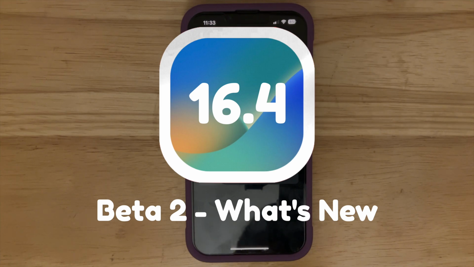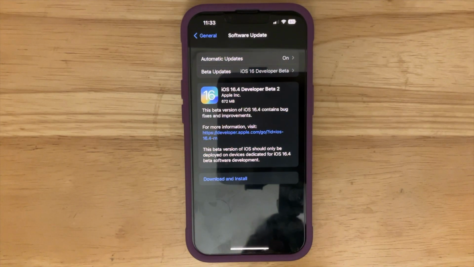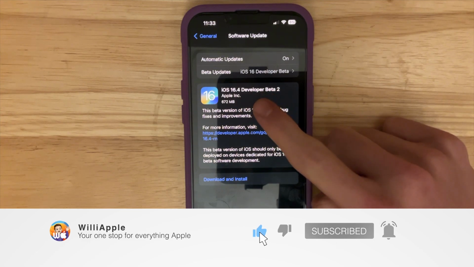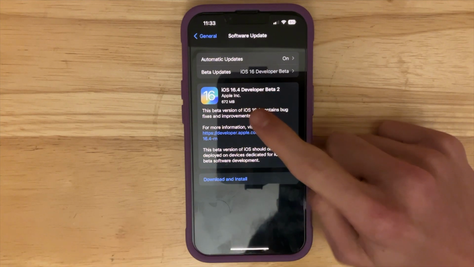Apple has released iOS 16.4 beta 2 to developers, and hopefully tomorrow they should release it to public beta testers. In this video, I'll be showing you what is new inside of the software. On my iPhone 13, it came in at 6.72 megabytes, and this will vary depending on your device and the version that you're coming from.